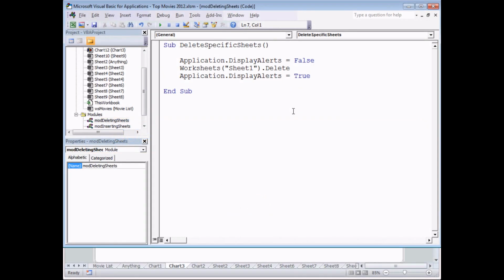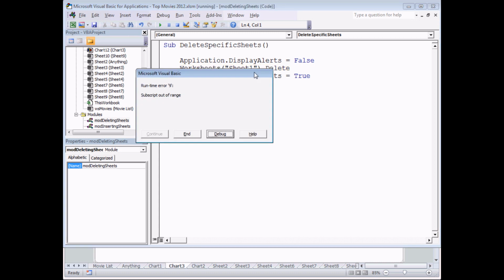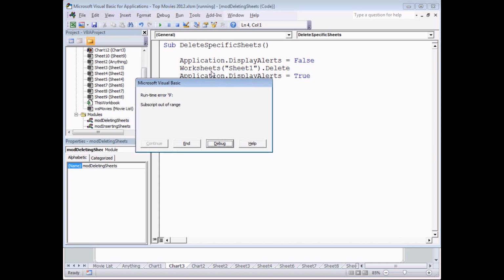When you've written a subroutine which deletes a specific named worksheet, you do have to be careful about how many times you run it, because of course once I've deleted the Sheet1 object once, I can't run it again to delete the same object. That object no longer exists. So when I execute the line, I get a runtime error, again the standard subscript out of range, when I try to refer to an object which no longer exists.